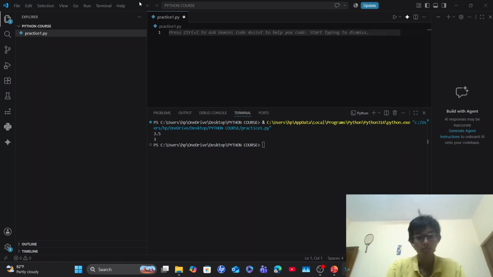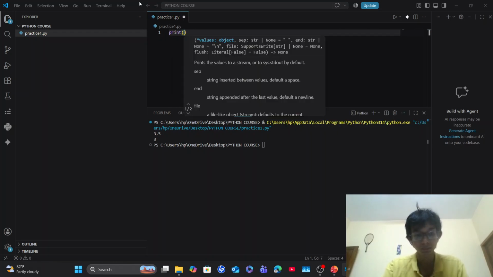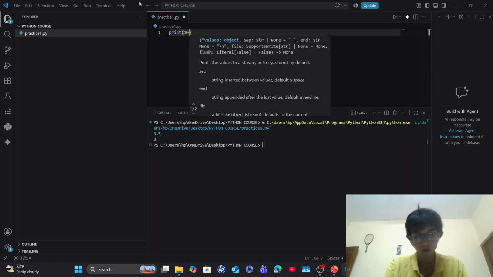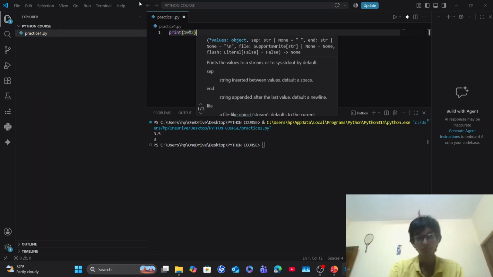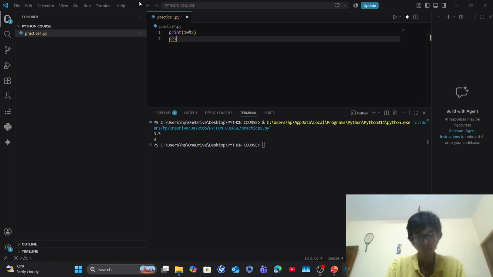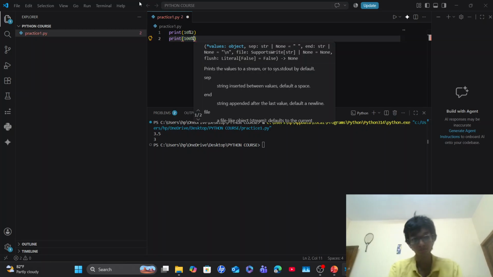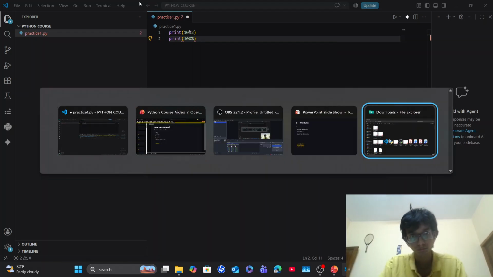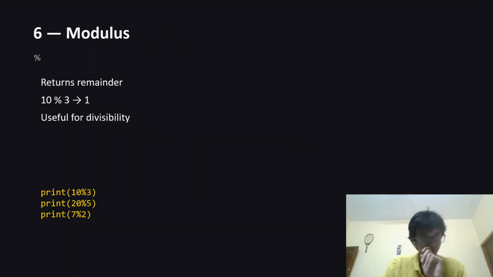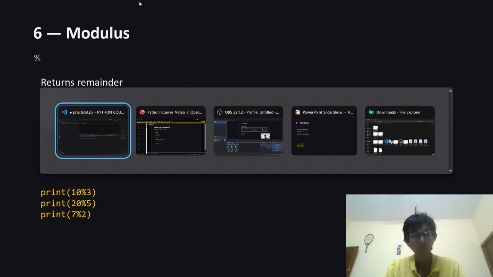So the first one is going to be print 10 modulus 3. The other one is going to be 20 modulus 5, and then 7 modulus 2, right?